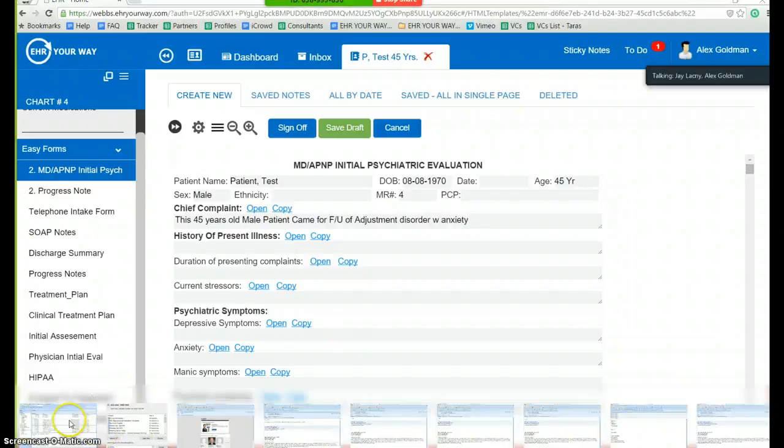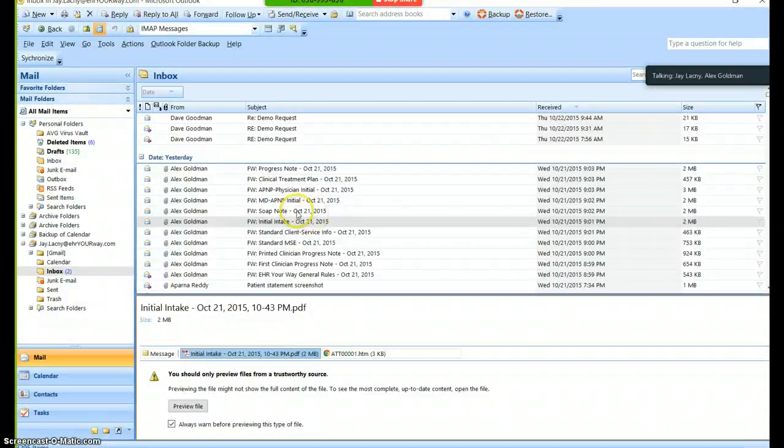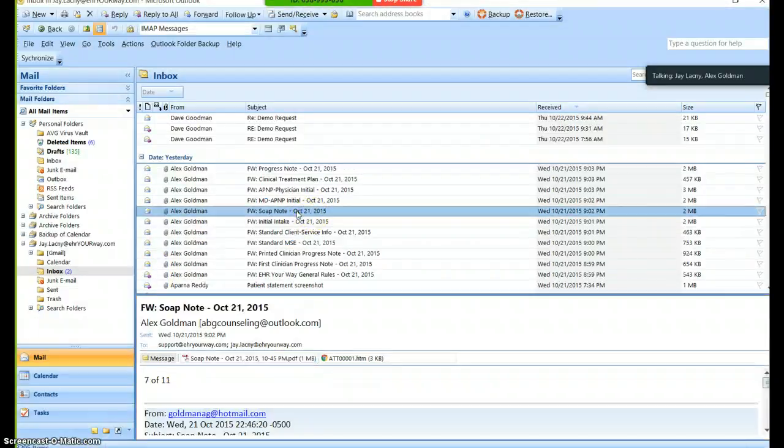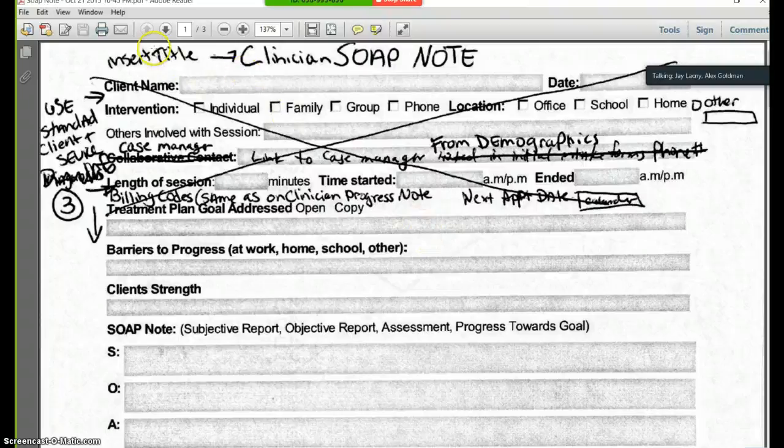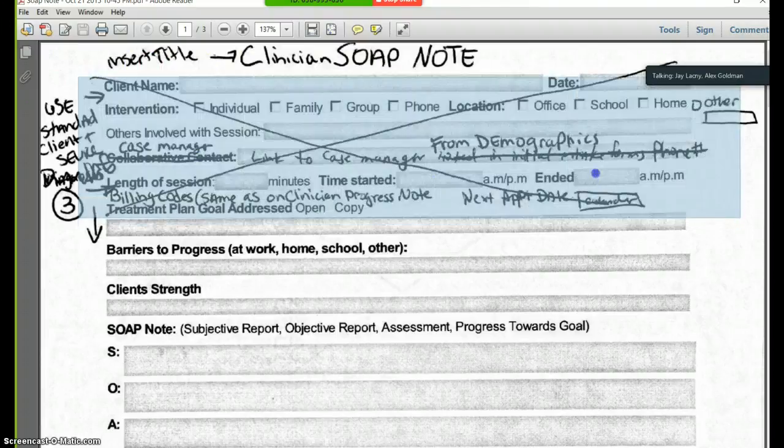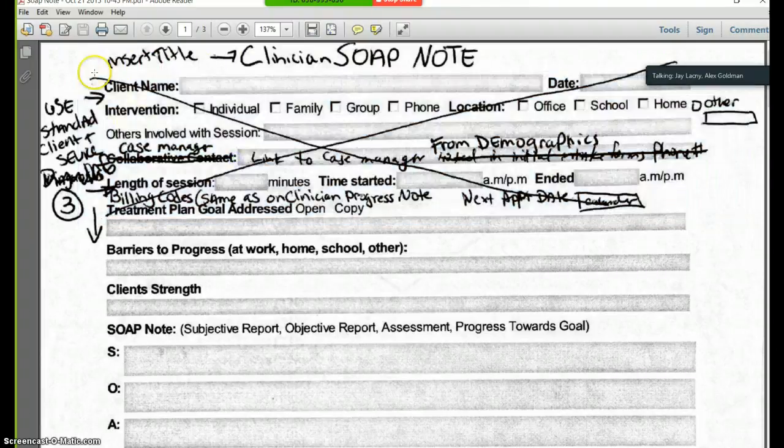Okay, clinician soap note. This one? Or is there another one? That's it? Okay. Okay, clinician soap note. Insert the title. So there's currently no title on this. Okay. Okay, and we want to insert again in here the header information, right? Okay, and we want to remove all of this.